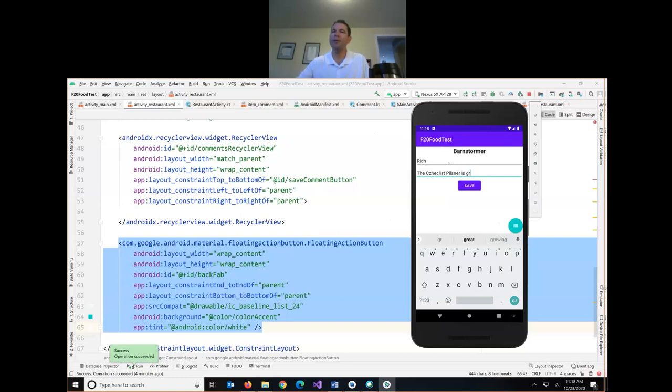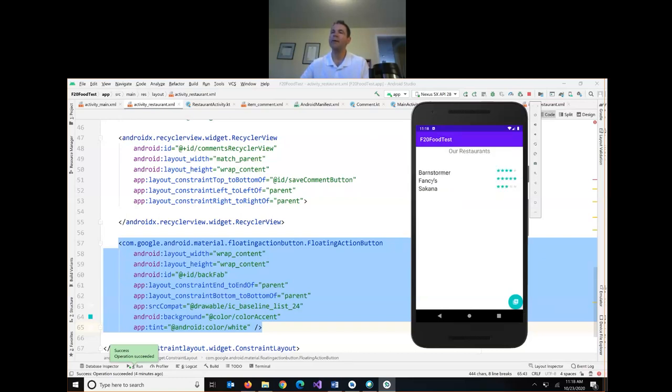So I can add a new comment and it will be attached to my selected restaurant. When I click save, the comment gets added to Firebase, but it only displays for this restaurant. It won't display for the others. So we'll have related data in a separate comments collection.